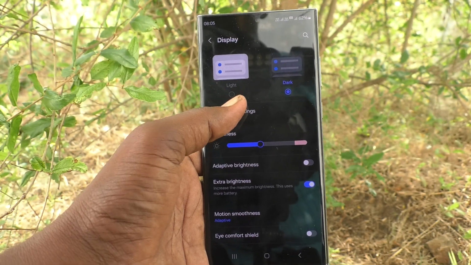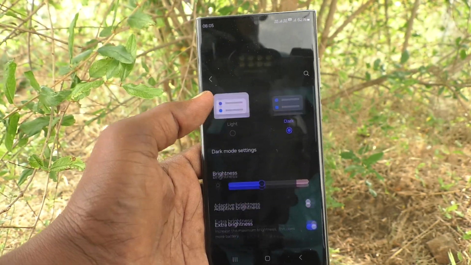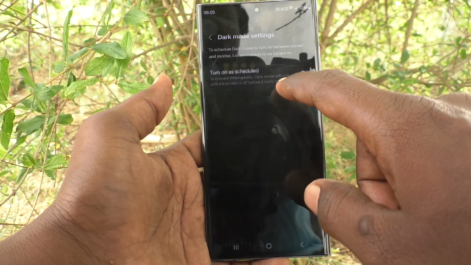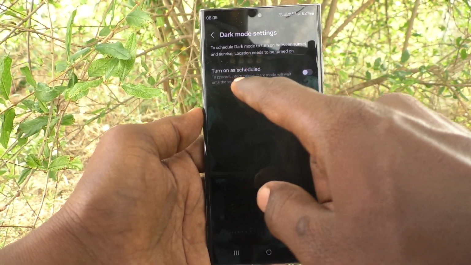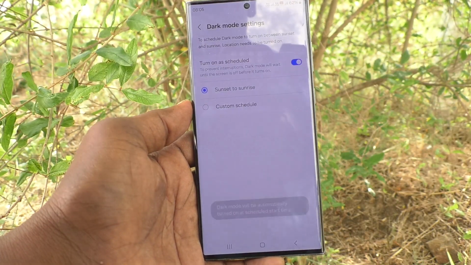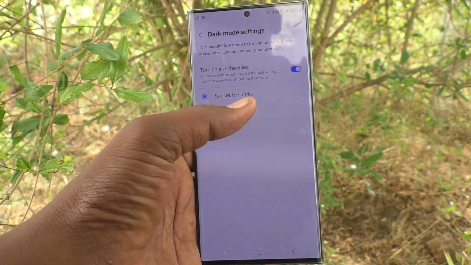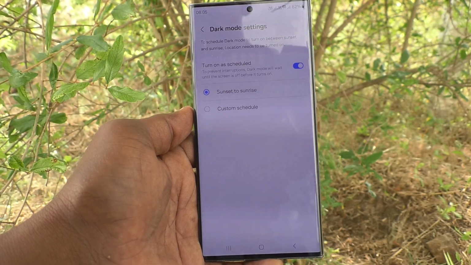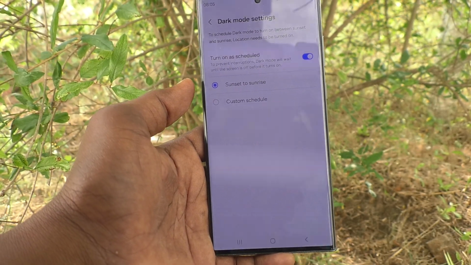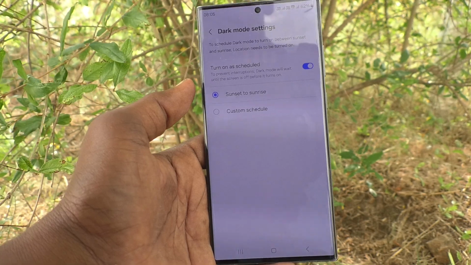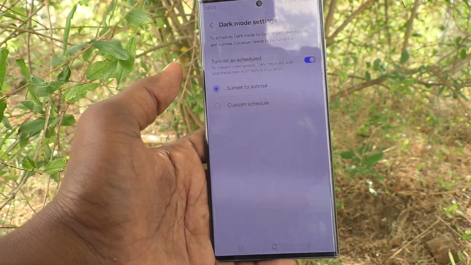If you click on dark mode settings, you can customize dark mode. Click on dark mode settings now, and here you can turn on as scheduled. Just turn on this button. Here by default it is set to sunset to sunrise, so sunset timing and sunrise timing will be detected automatically by your phone, and then at the time dark mode will be automatically applied.